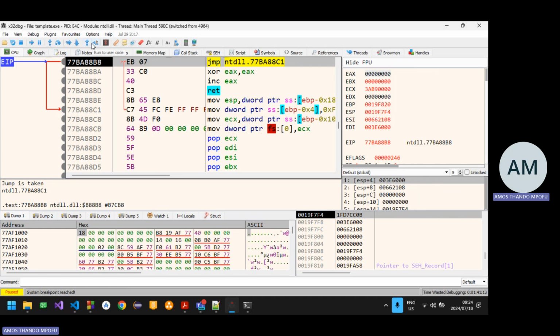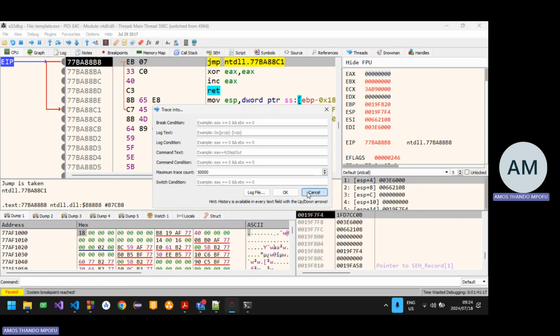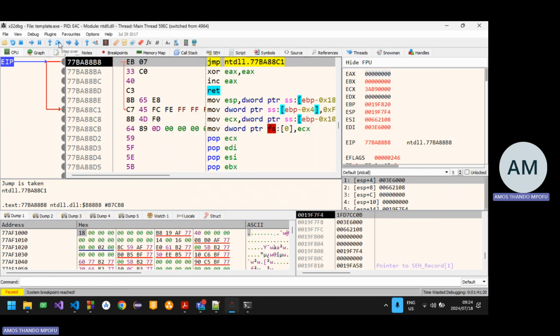Okay, I don't want to trace. I think it's this one, obviously.